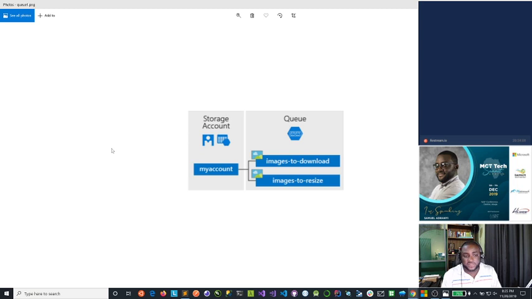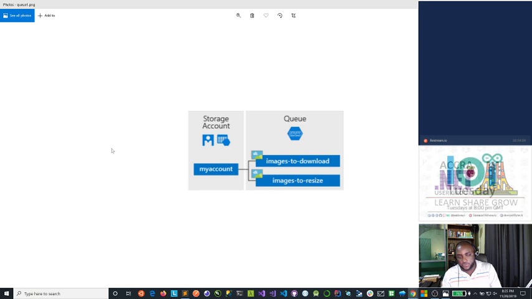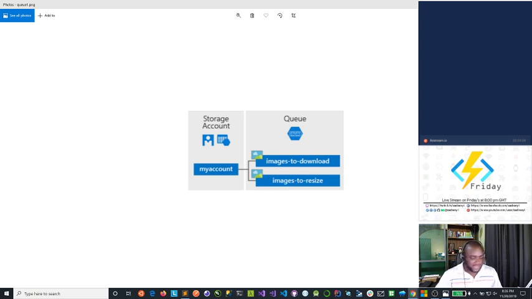So today we're going to see how to create a function that is triggered by a message being dropped in a queue, and then we'll create another queue, which is going to serve as an output to our function. So when something hits the queue, we can also output it to another queue. So let's get into this.